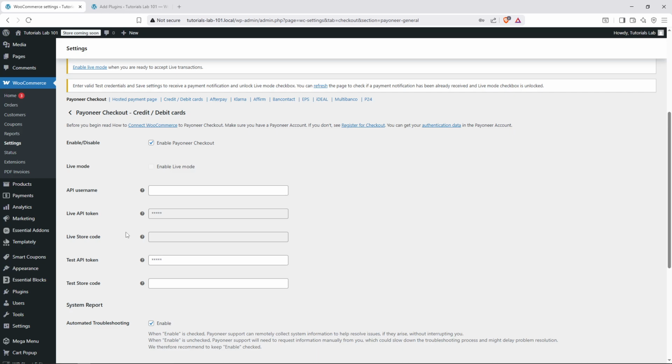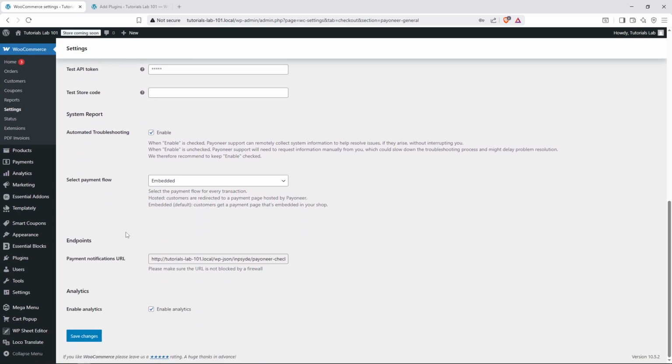Once these fields are configured correctly, scroll down to the bottom of the page and click on Save Changes. This finalizes your setup and activates Payoneer as a payment option on your store. And that's it. You've successfully integrated Payoneer Payment Gateway into your WooCommerce store, and your customers can now make purchases using their credit or debit cards.